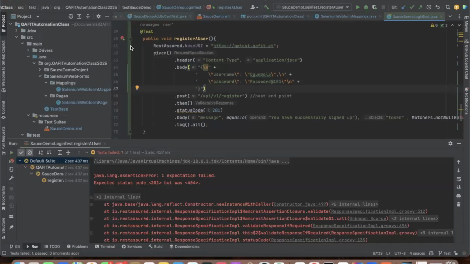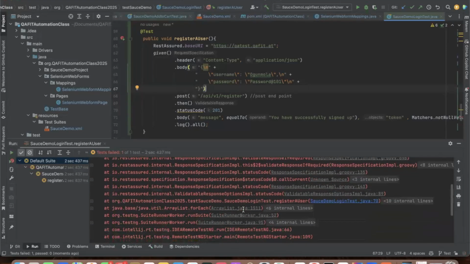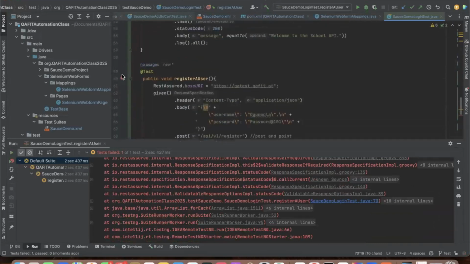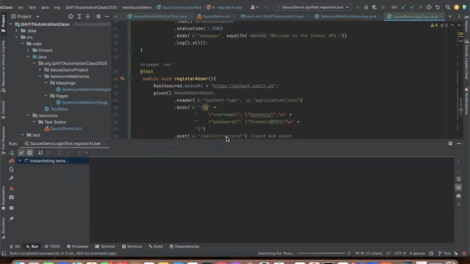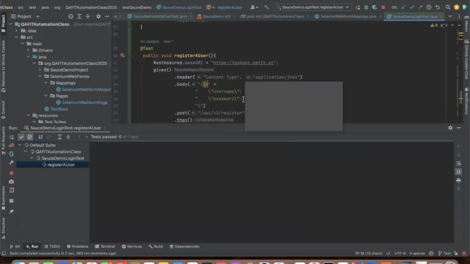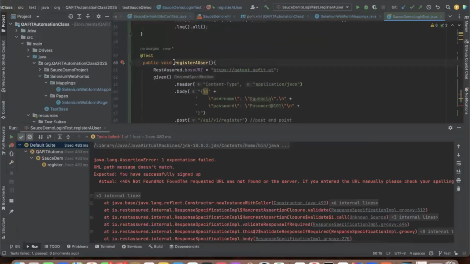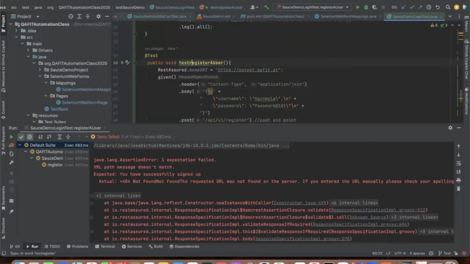So we still have a 404 not found. Okay. Line 70. What if I remove this line? What then? Let's execute again. Register a user. I should have started this to be test to register user. Does not matter, but let me just follow.